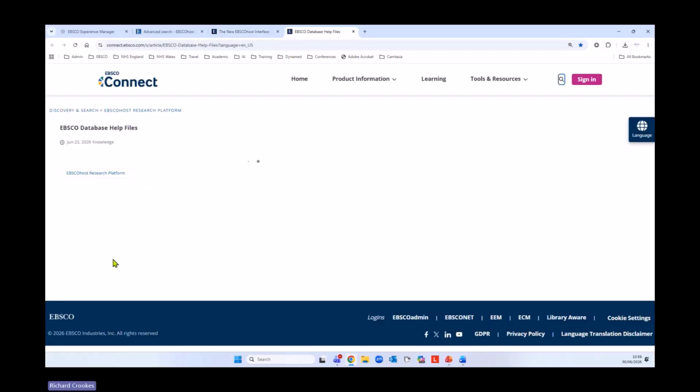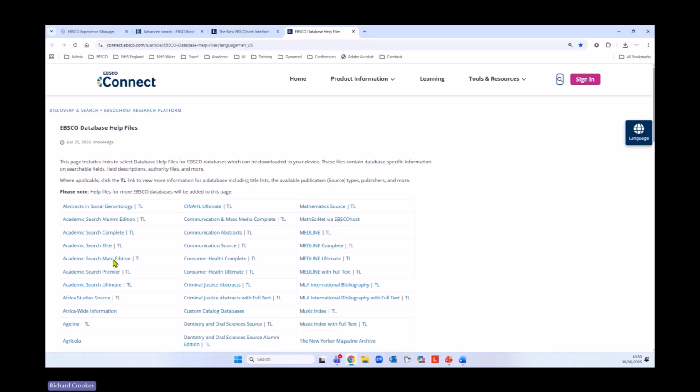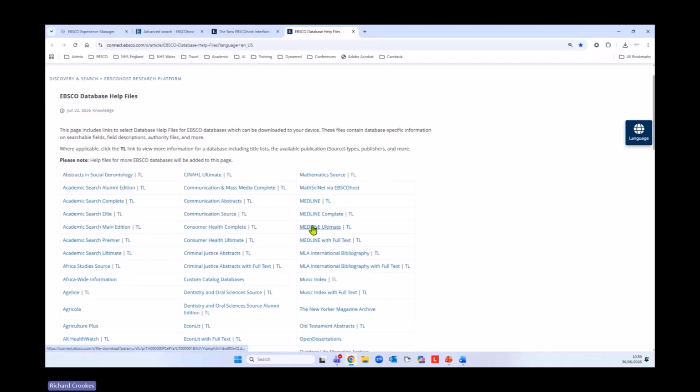But if you want a specific help file detailing, for example, what constitutes an unqualified search within a database like MEDLINE Ultimate, you can click through and open up the PDF for that help file. It will detail an unqualified search, as well as the field codes and other information about that specific database.